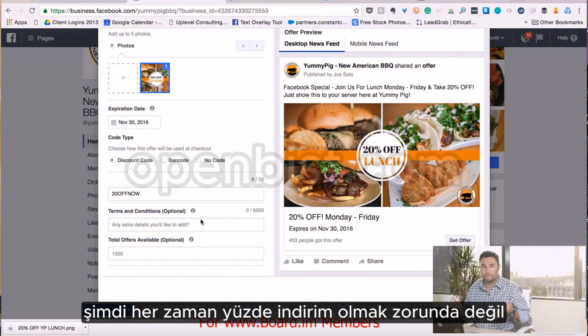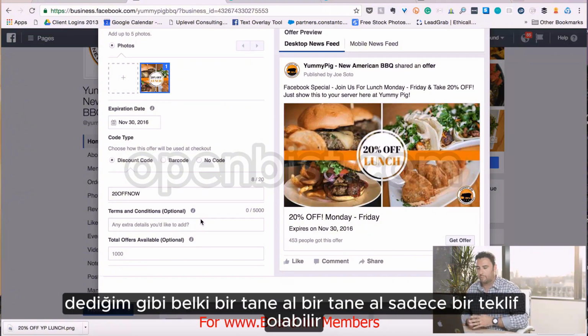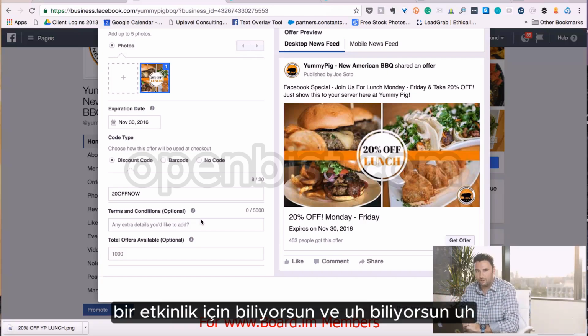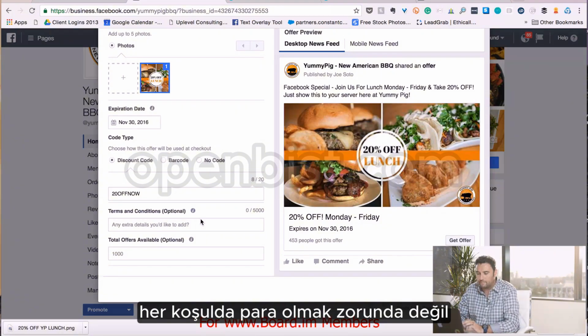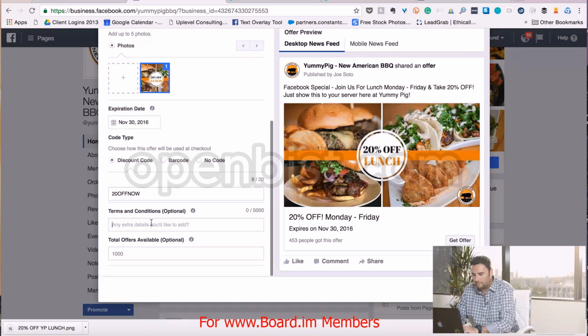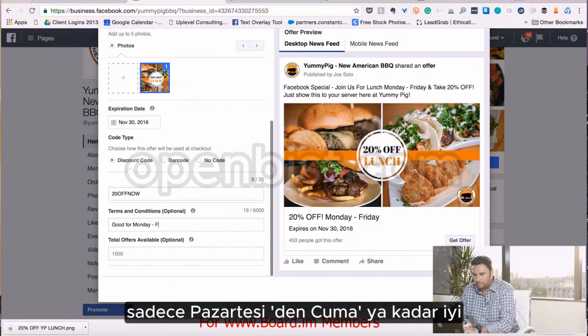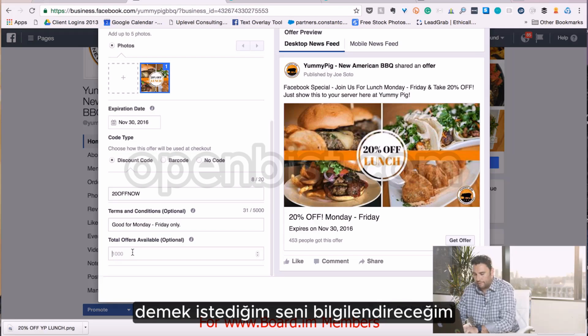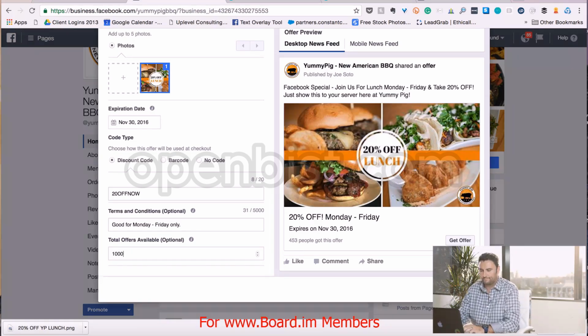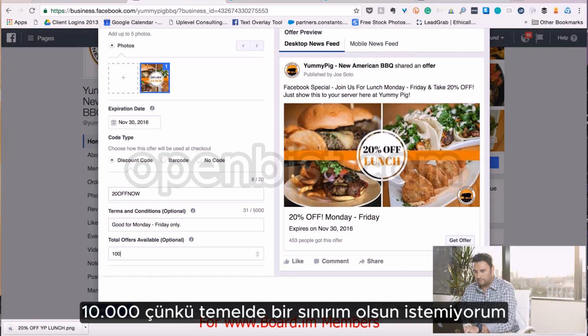Now, it doesn't always have to be a percentage off. Like I said, it might be a buy one, get one. It might just be an offer for an event, maybe come in to be part of a raffle. It doesn't even have to be money at all. Terms and conditions, you don't need to have any, but I can put good for Monday through Friday only if I wanted to. Total offers available, I'll put 10,000 because basically I don't want to have a limit.